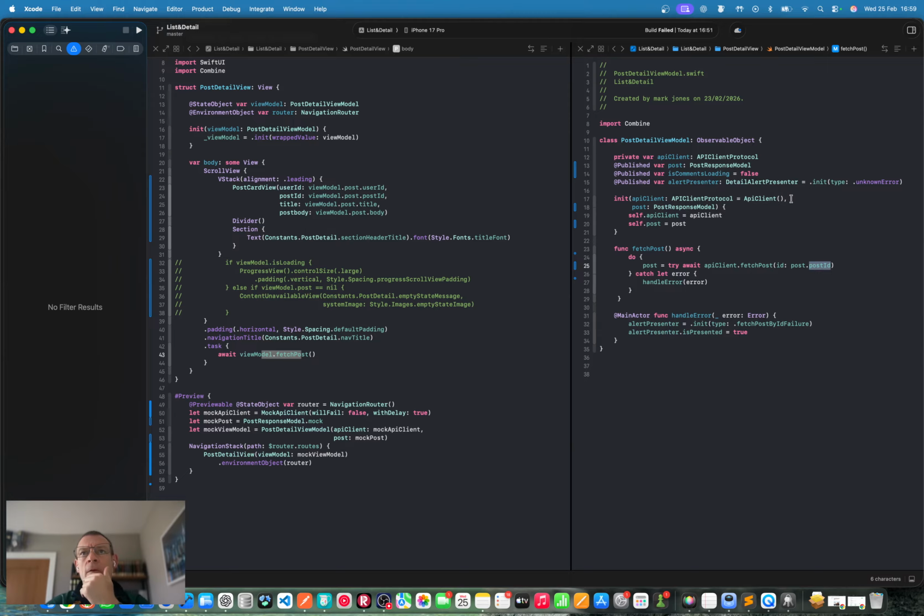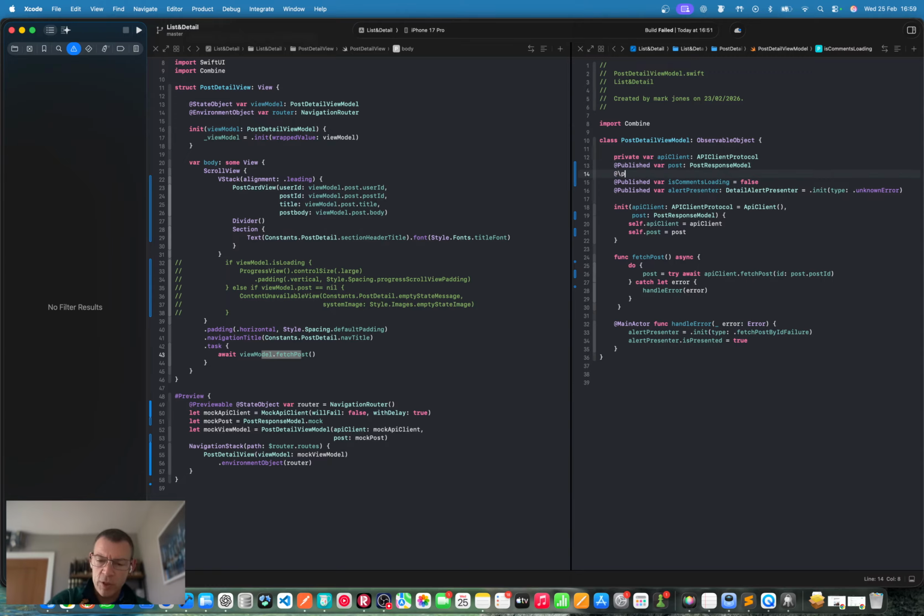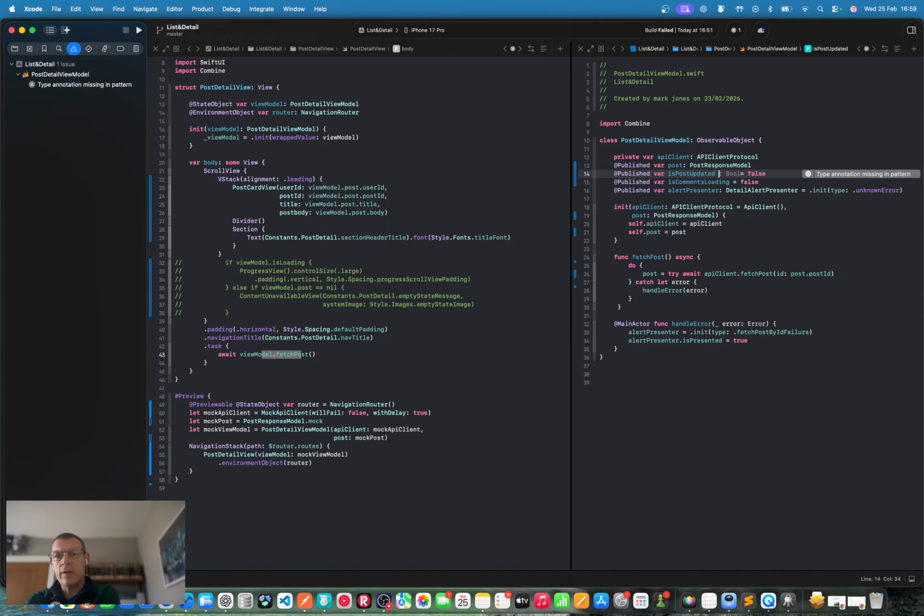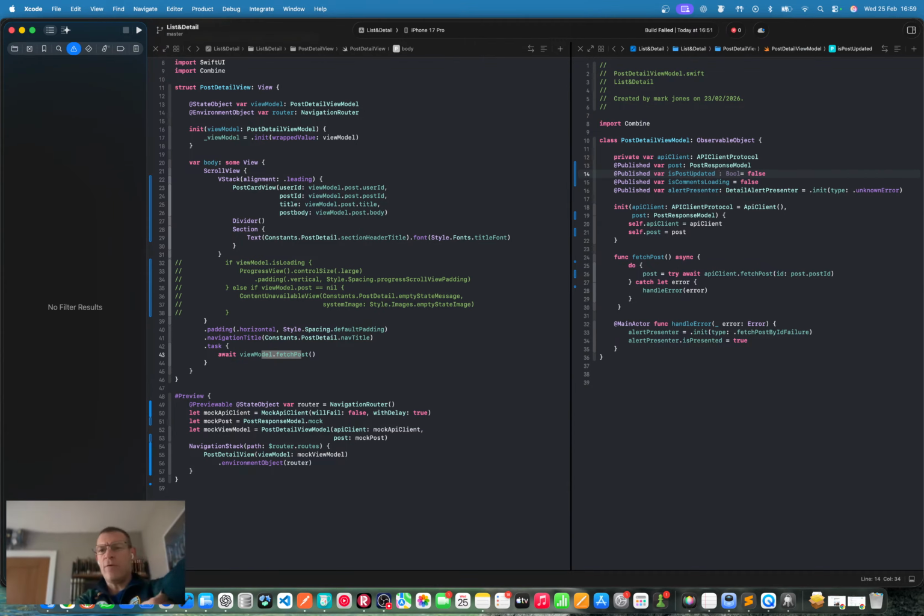Now, how about let's keep it quite simple. I'm going to put a published Boolean here. And it's just going to say is post... No, not is load. Is post loading. I'm going to say is post updated, and it's going to be false. I'm not going to define the Boolean type here because it's inferred. So is post updated, and it's false.